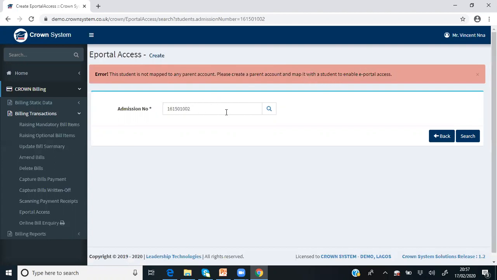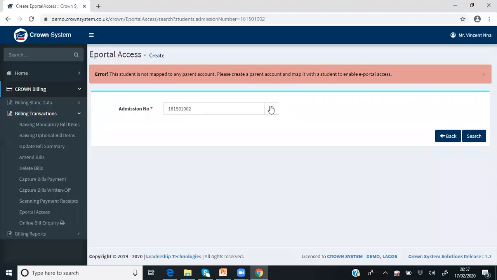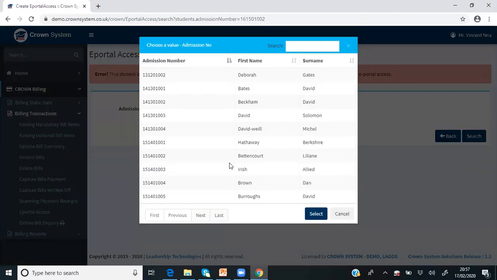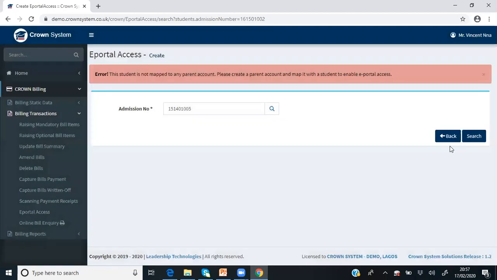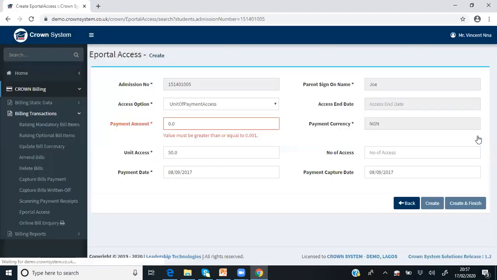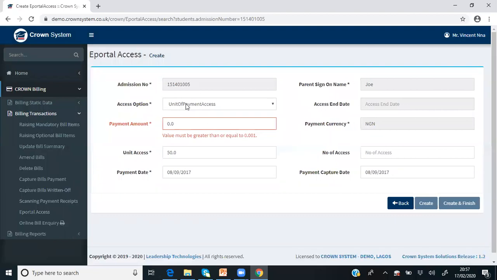So for me to set up this place, I need the student to have already been mapped to a parent. So I click on here. Let's go back to who I want to set up for. I've mapped this one to a parent. Click on search. It opens an environment where I can do that. Because the unit payment access option is set as yes, that is why it is here.